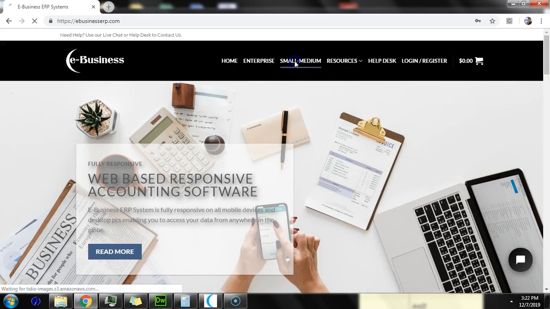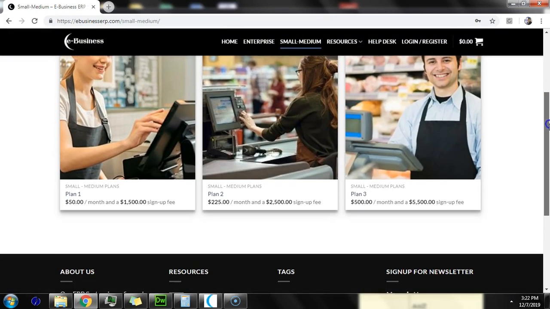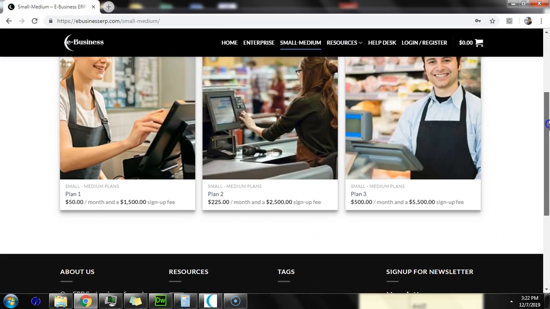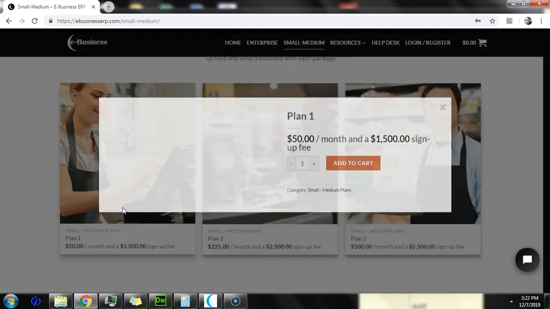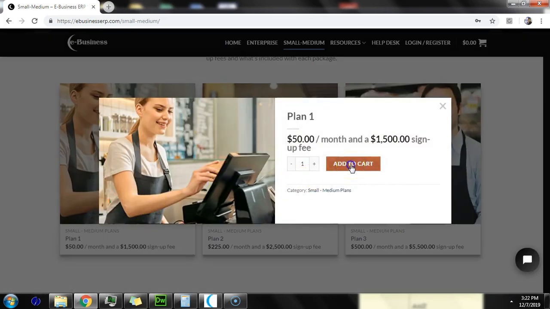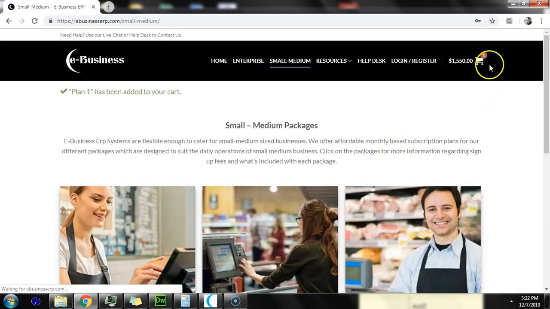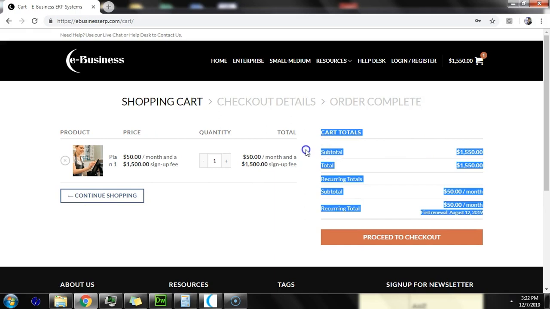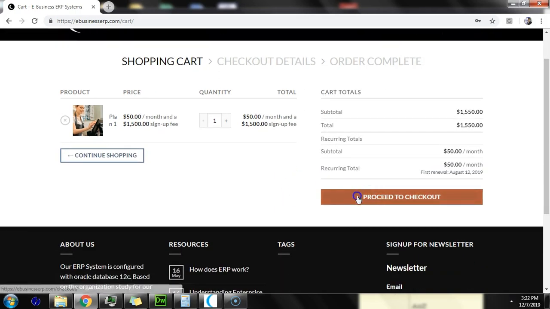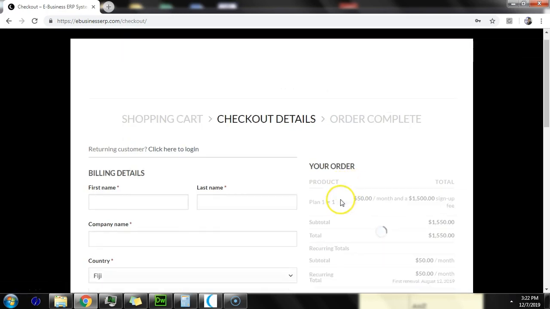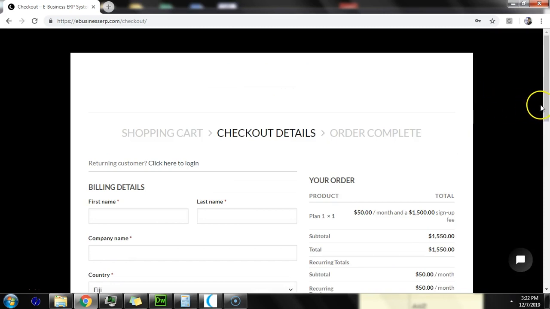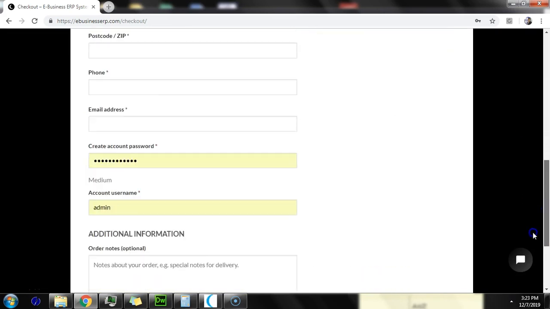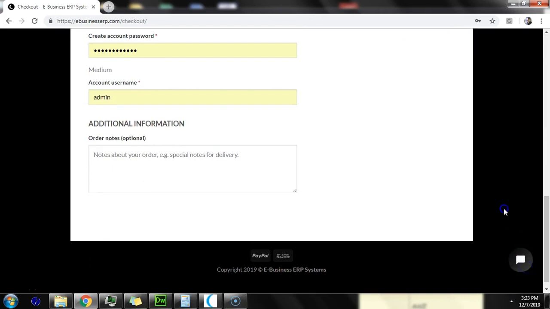For small to medium businesses, you can get going in 24 hours. We have packages suitable for your budget. All you gotta do is click on the particular plan that you want, add to the cart, view the cart, proceed to checkout, enter your details, and you create an order with us. We're not going to go through it in detail, you can check it out.